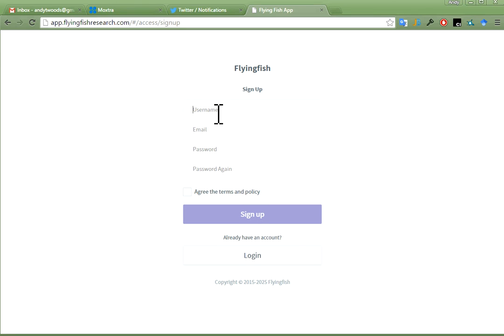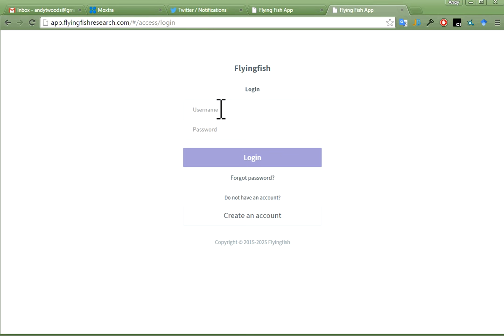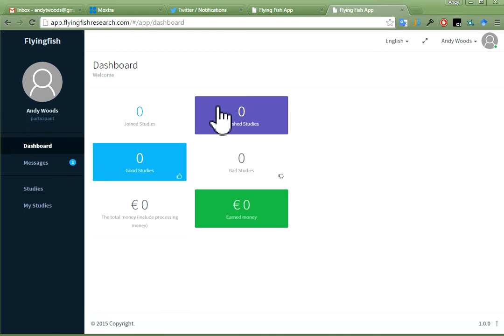Let's create an account, because if I use the email address that I already have, it'll probably complain. andytwoods at gmail.com. Just put it in my junk password. Agree. Oh, that username's already been taken, so I'm going to actually try and log in with that guy. Okay. Yay! Okay, we're in. That's awesome.